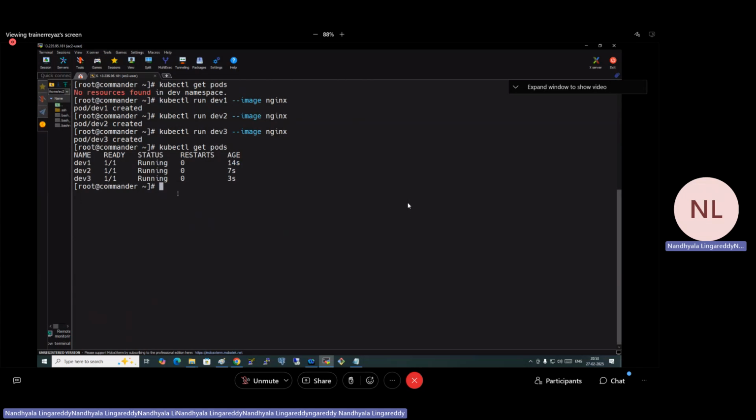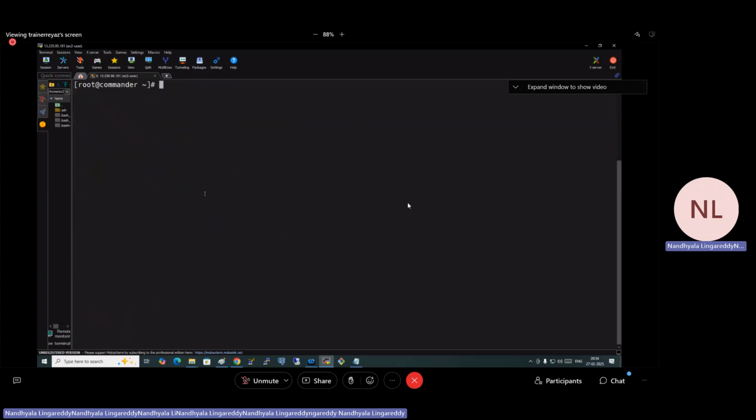Now, I don't tell anything. You tell me: create a prod namespace and then create a few pods inside that production namespace. First, kubectl get namespace. So we'll need to create it or not? Tell me. kubectl create ns prod.